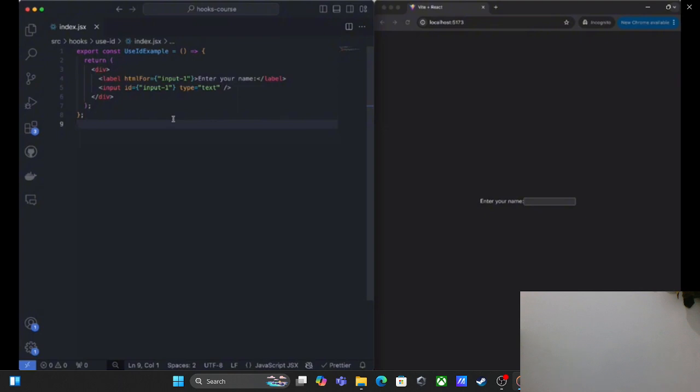If you're familiar with accessibility, you want to have your app be very accessible to everyone. So you use something like you create an ID for an input and you link a label to that input.